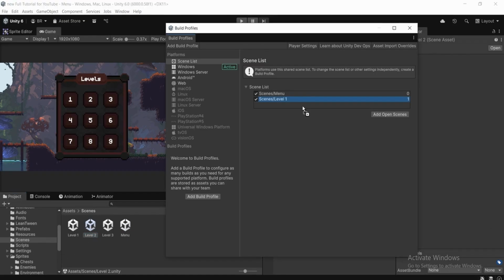I'm gonna drag it over to this scene list. And now let's take the level 3 and then drag it there, and make sure all of the scenes are there, else it's not gonna work at all. So you need to make sure that you have all of the scenes inside your scene list.